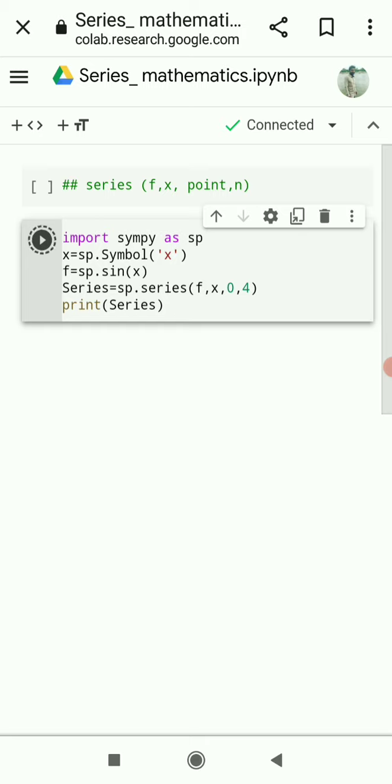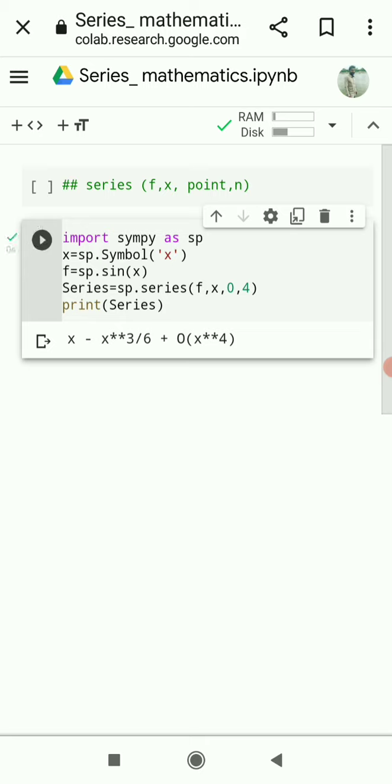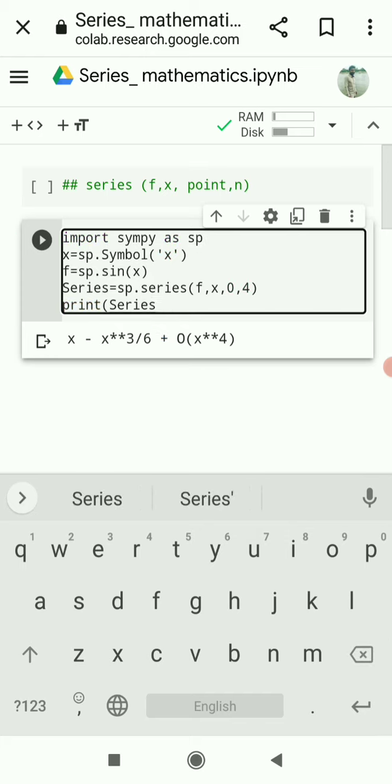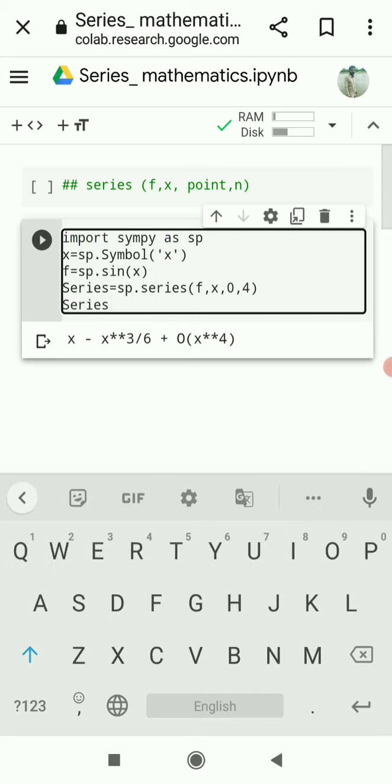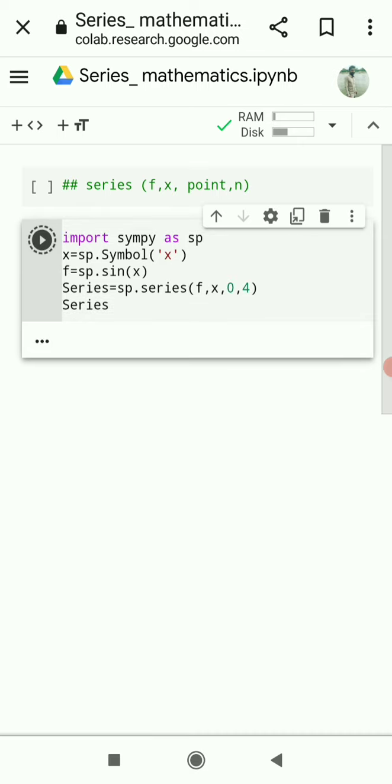So due to this, guys, you will understand how to run the program on Google Colab, and you can also run this type of program on your mobile phone. Okay, so guys, this is our output. And if we don't use the print function, if we give only the series here, let's see what will happen.